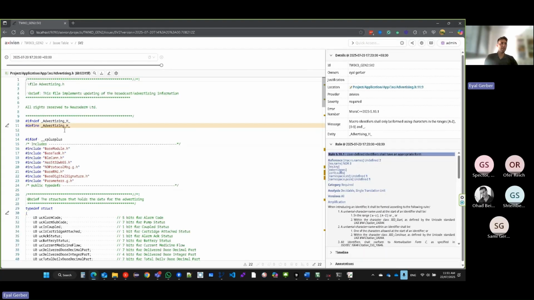This has to do, I think, with the way that we write the define of advertising.h here at the top. Yeah, the appropriate form is not correct. Okay, so it's something that we need to improve on later on.